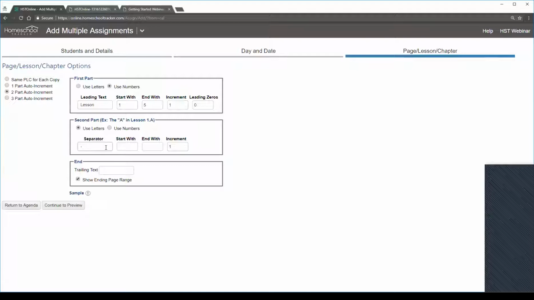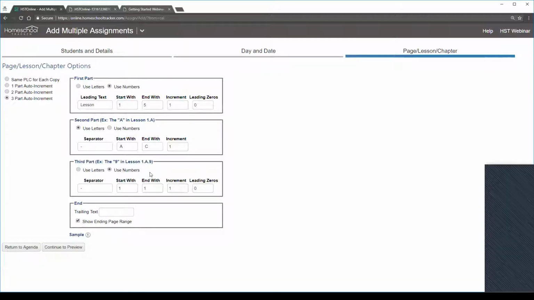So this could be A, and this could be C, okay? So if I were to just do this, it would be lesson 1A, lesson 1B, lesson 1C. Then it would go lesson 2A, lesson 2B, lesson 2C, lesson 3A, 3B, 3C, and so on until finished, with 5C would be the last one. A 3-part auto increment is just that. It's 3 parts, right? So this example here, lesson 1A1, lesson 1A2, lesson 1A3, lesson 1B1, lesson 1B2. So I think it's probably pretty rare that you would come across that, but it's entirely possible. And that's why we built it out here.